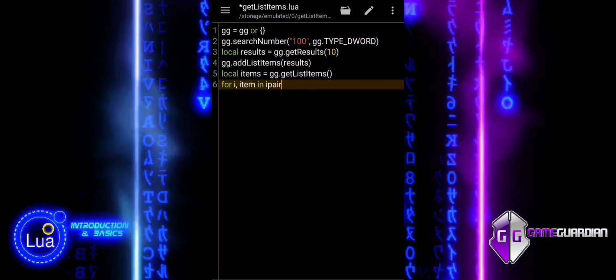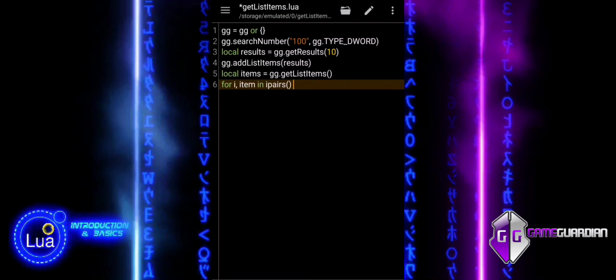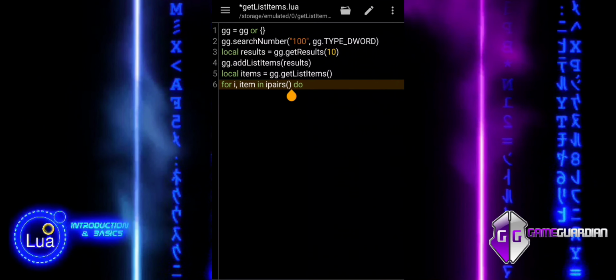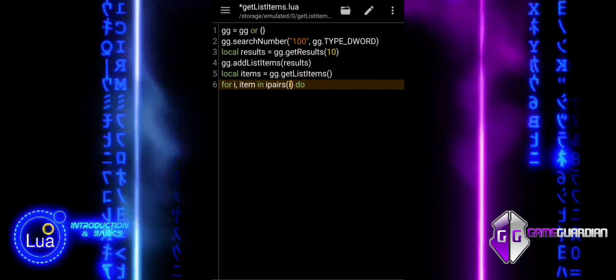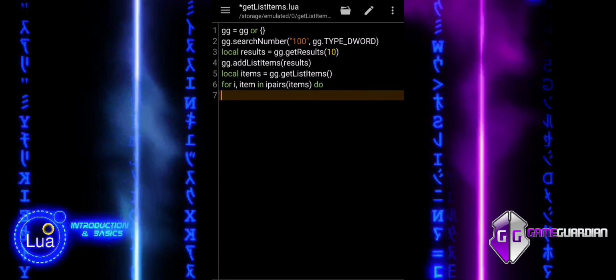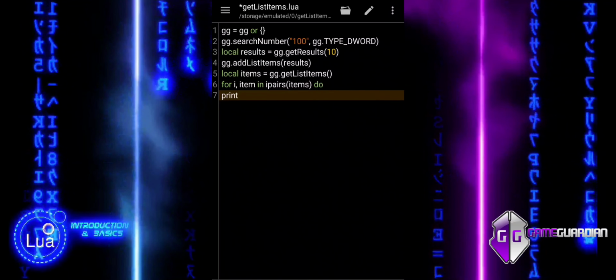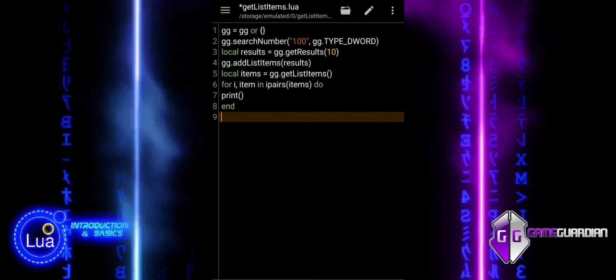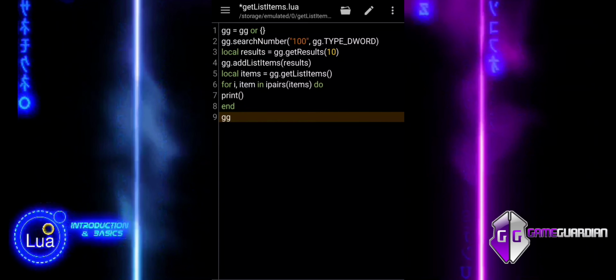This is the beginning of a loop that will go through each item in the items list. iPairs is a Lua function that iterates over the list, giving you both the index, i, which is the position of the item in the list, and the item itself. GGClearResults clears the search results from GameGuardian.